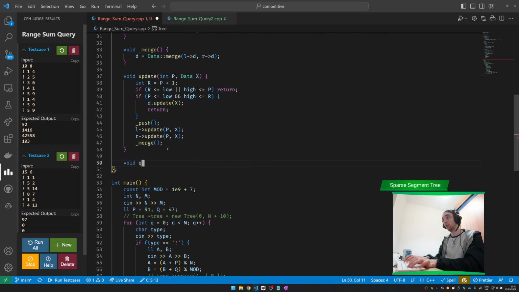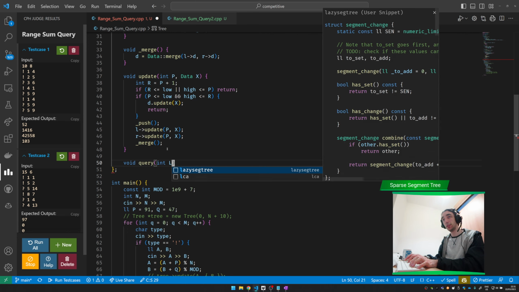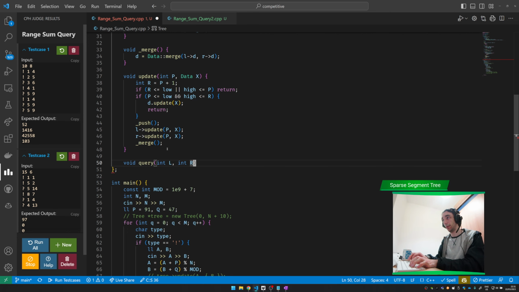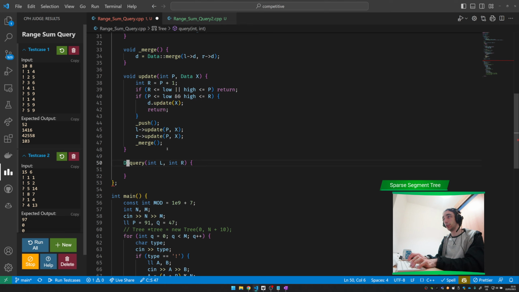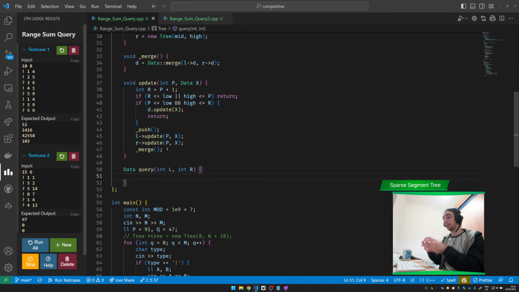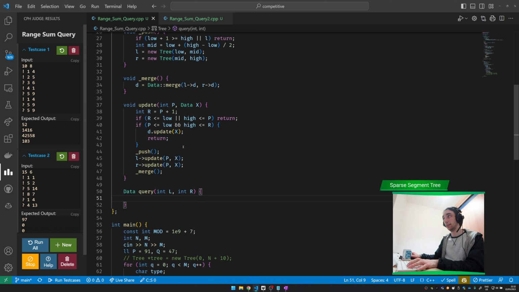Then I want to have a query function, and we're at the end, I promise. The query function will return data, because you can query multiple things, not just the sum. You can query minimum, sum, maximum, and product at the same time, and I wanted to be able to do that. And then these things are the same as before. You just code it exactly the same.